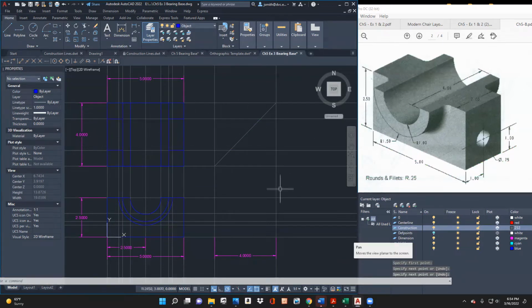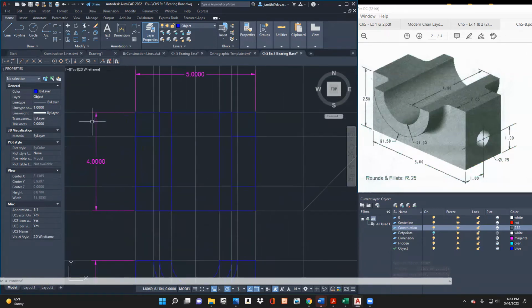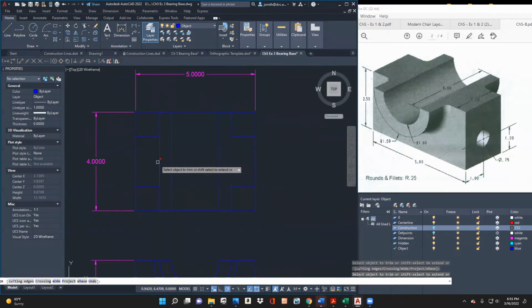Okay, so it's getting a little busy for me. Let's turn some of these lines off. Let's turn the construction line off and see where we are. Now I do need to trim this and I need to add a radius. So let's type in trim. Am I doing that correct? I think I am. So let's type in fillet.